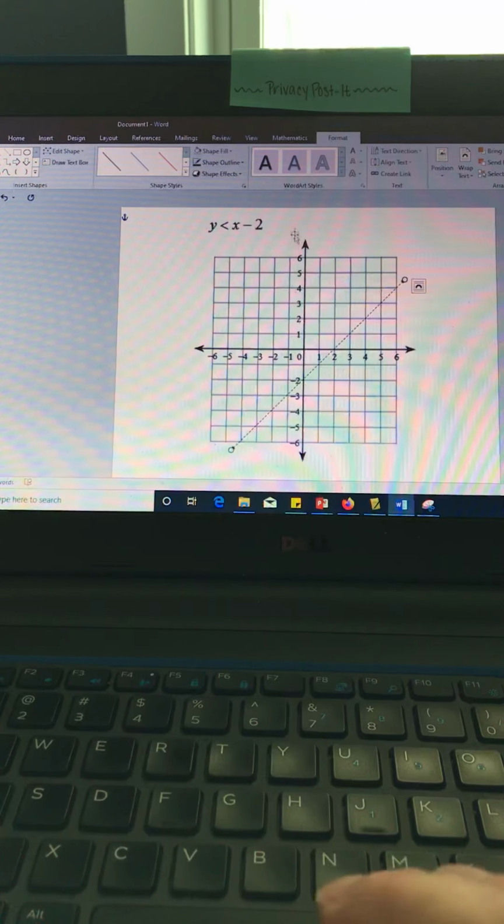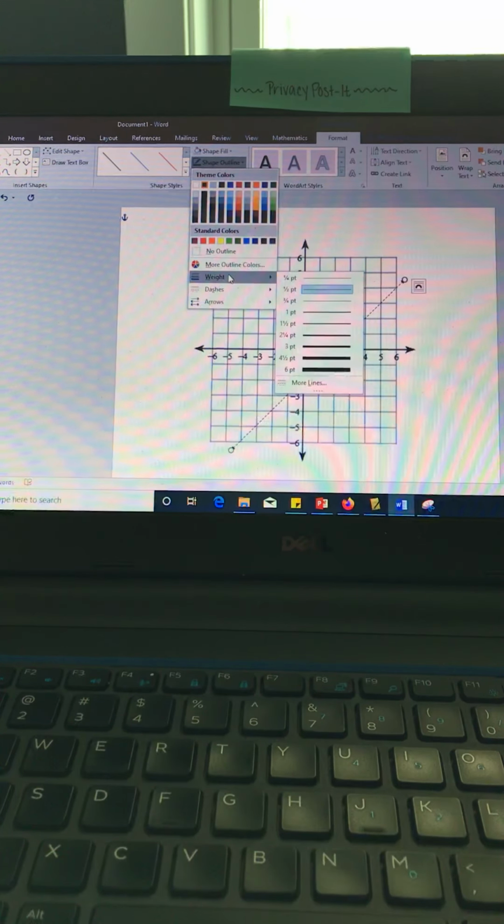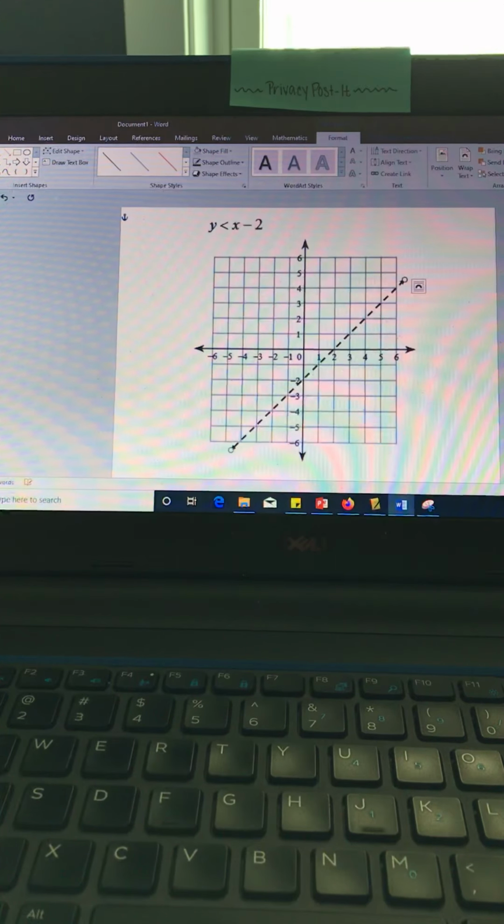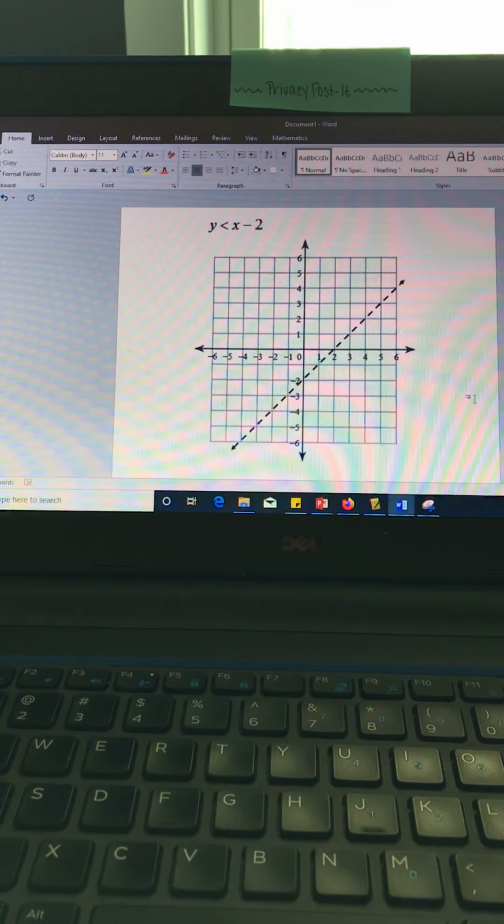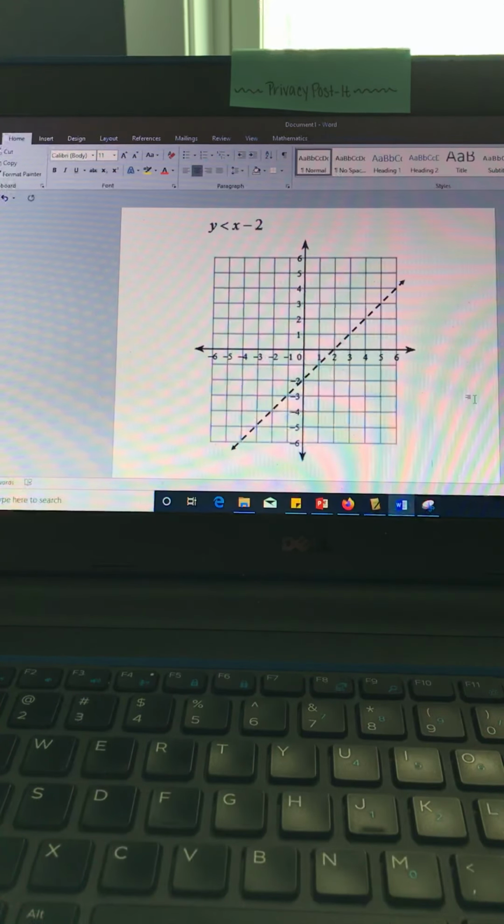And I still don't think that that's good enough for me. So if you don't want it to look that thin, you can go down to weight, and you can make it a little thicker. Okay? Just easier to see that way. Okay, so there's your line. So if you were just graphing a line, you would be done. But because this is an inequality, we also need to shade.